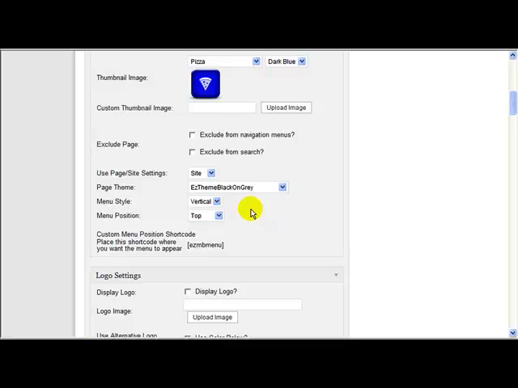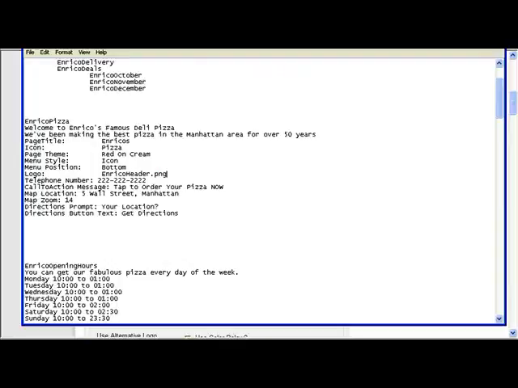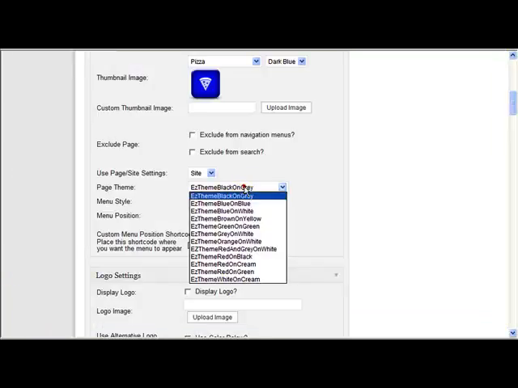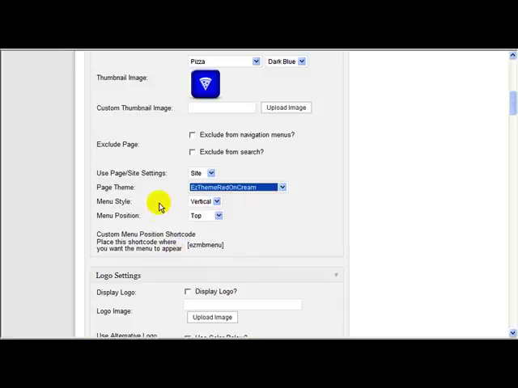And I'm going to make these settings down here. I want this page site settings just to remain as site. I'll explain that more in a few moments. Page theme. Now let me go back to my data. I want the page theme to be red on cream. So I'll come back here and choose red on cream. There we go.